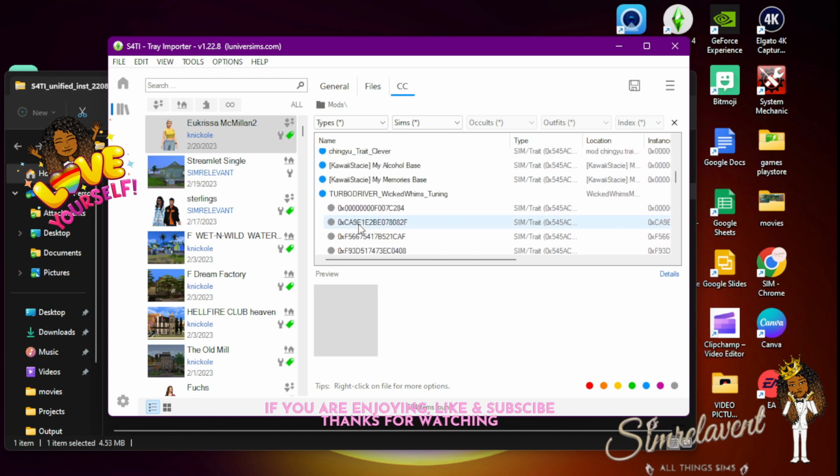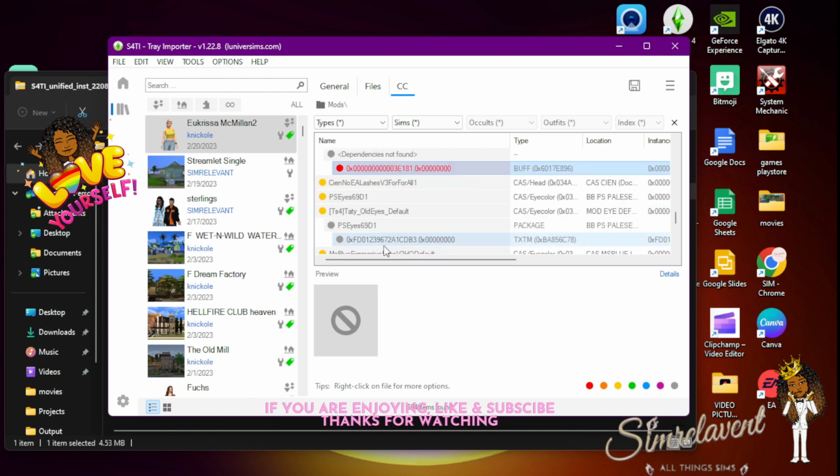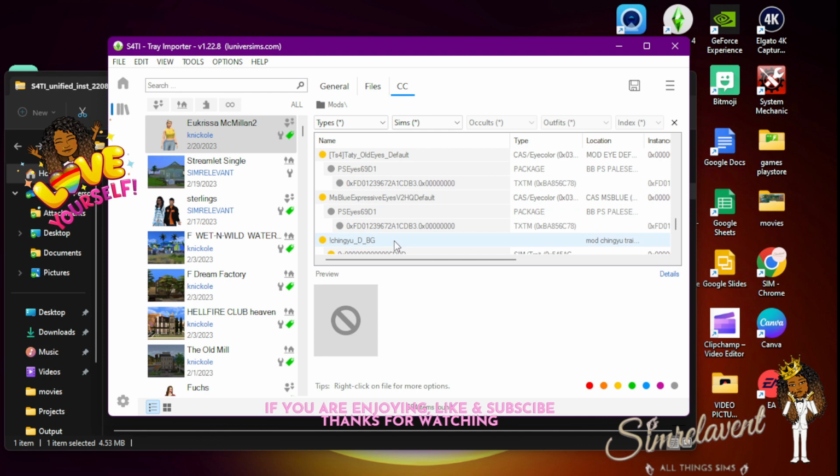If something is wrong, it will come up red. So now it says Red Hat Sim sets for female detail feet default fix. This says that this is not found. So now let's see if we have any more. Nope. So now these I can go over.